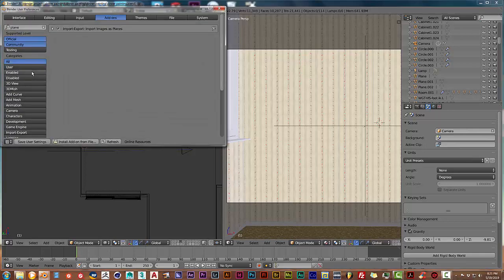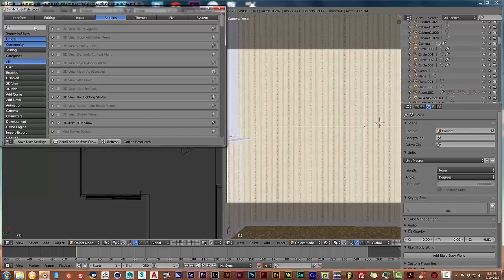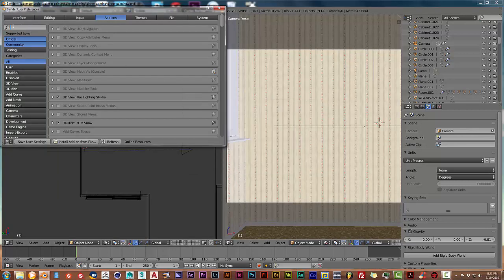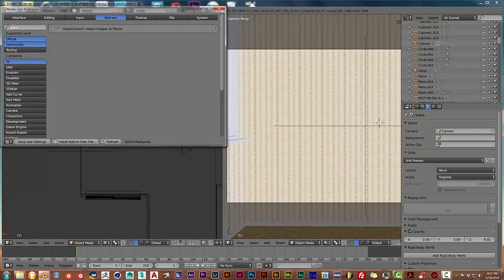Now, the first thing that you want to do is go to File and click on User Preferences. And then once you've done that, click within the search box and type in plane, P-L-A-N-E. Blender's acting up today for some reason. And you want to put a check mark in this box that says import export, import images as planes. That's the key thing, because that's going to help us actually import the planes as they are without us having to prep it up when it's in Blender.